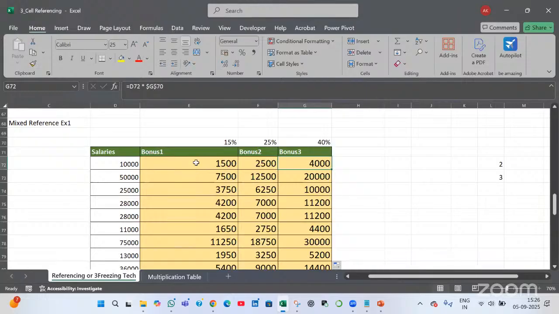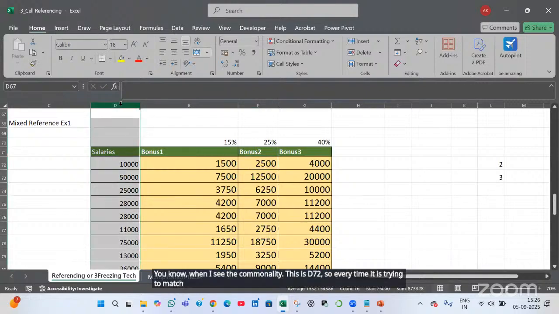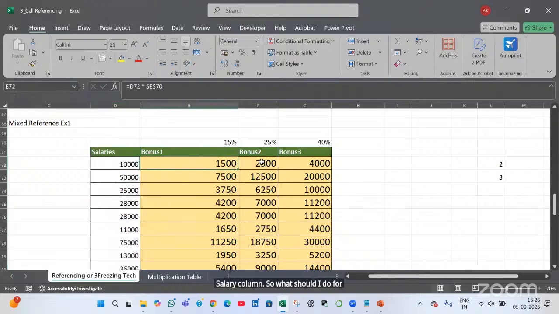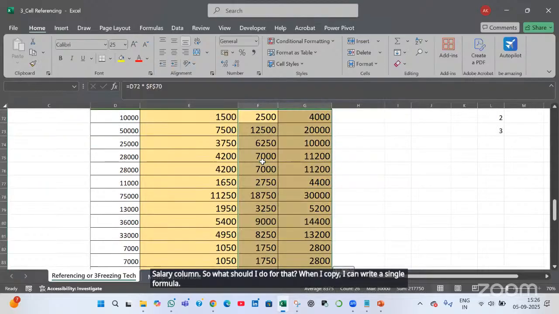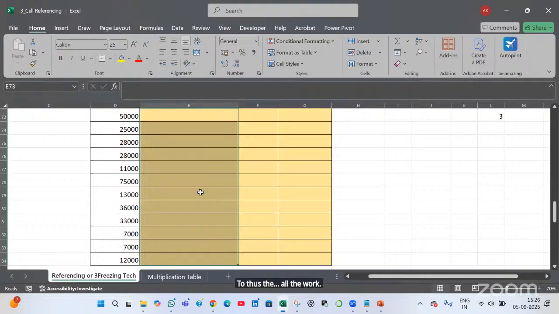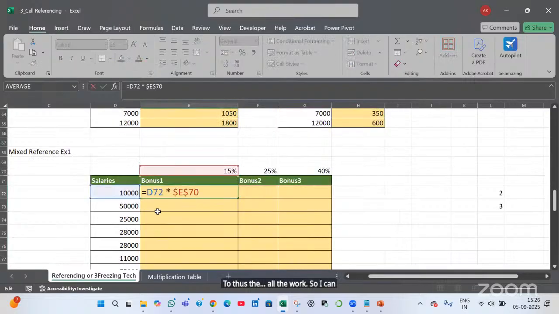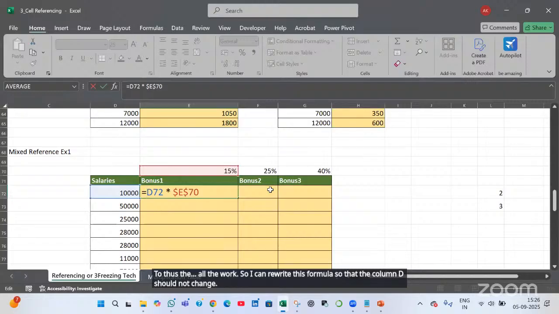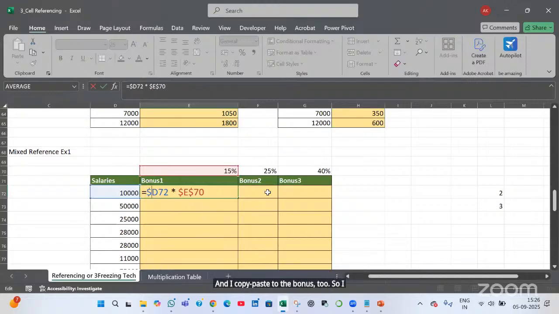Now when I look at the commonality, this is D72. Every time it is trying to match the same salary column. So what should I do for that? When I copy, I can write a single formula to do all the work. I can rewrite this formula so that the column D should not change, and I copy and paste it to the other bonuses too. So I prefix a dollar symbol before D.